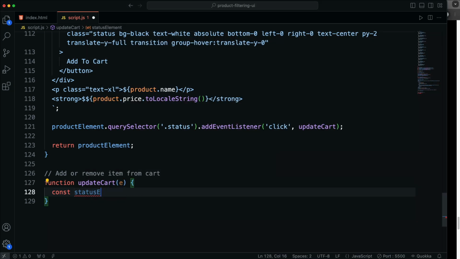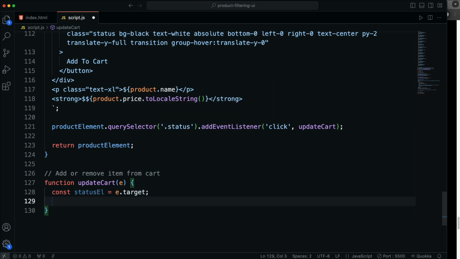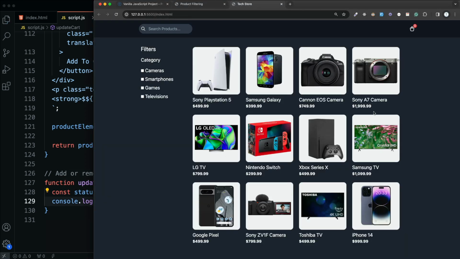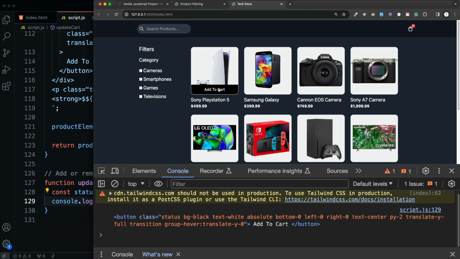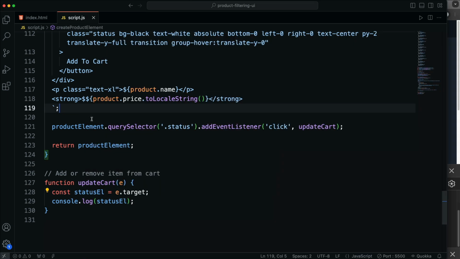So status L, and we're going to set that equal to that event object and then the target property. That'll give us the actual element that we click on. So if I do a console log of status L, and let's open up console here. If I click on this button, you'll see it actually shows me that button that I clicked on. Now we want to check to see if that has a class of added, because what's going to happen is when we click that, we're going to dynamically add a class of added.